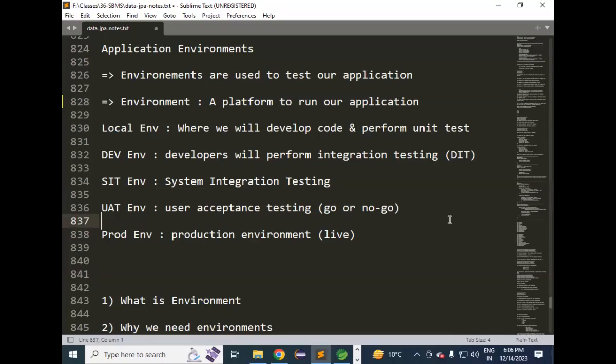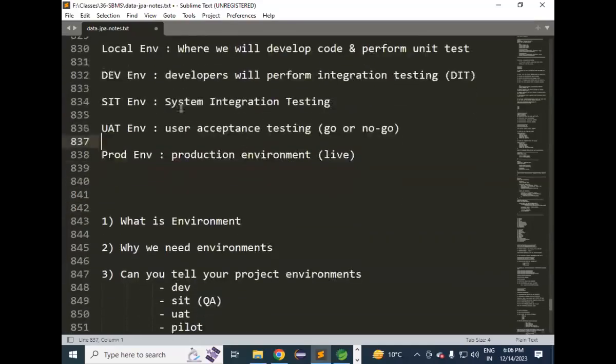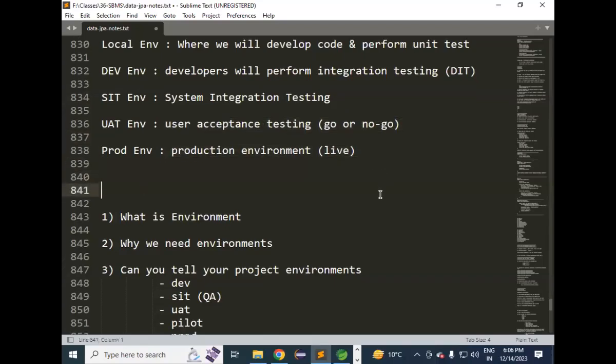Next one, SIT, system integration testing, will be available. Once our local testing, unit testing is completed, we will deploy the code into the dev environment, where developers will do the integration testing. Then SIT will be there, which is called system integration testing. UAT will be available, user acceptance testing. Production will be available for the live environment.